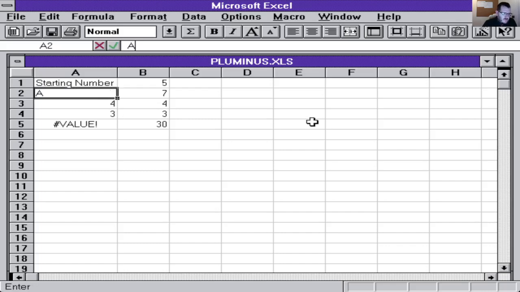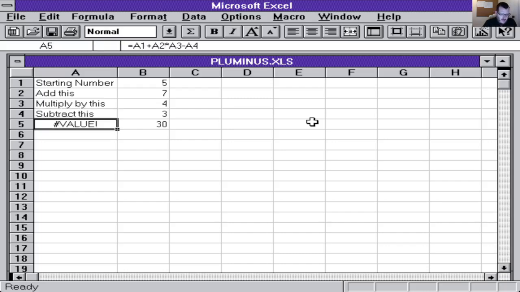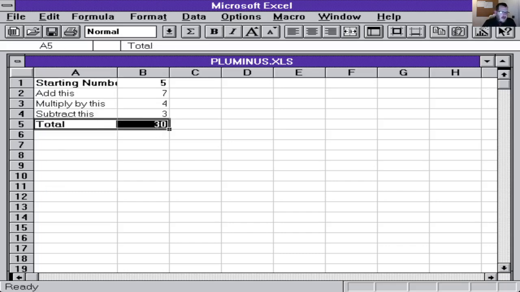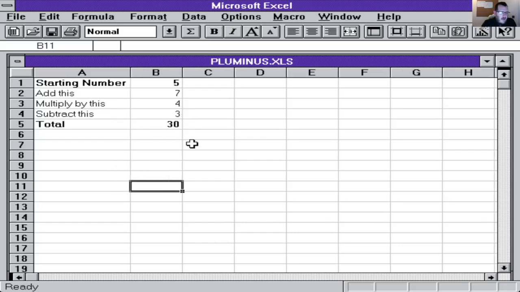Add this. Multiplied by this. And subtract this. And then with that in mind, you then just bolt this and bolt this. And there you go.